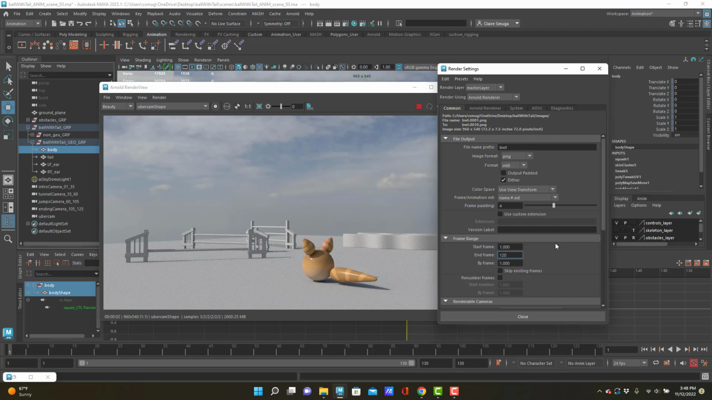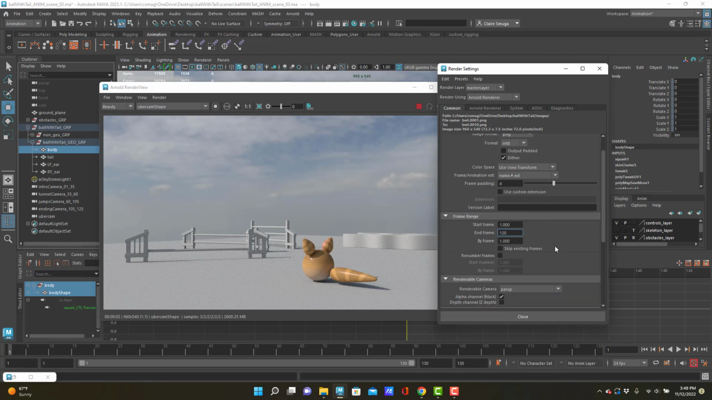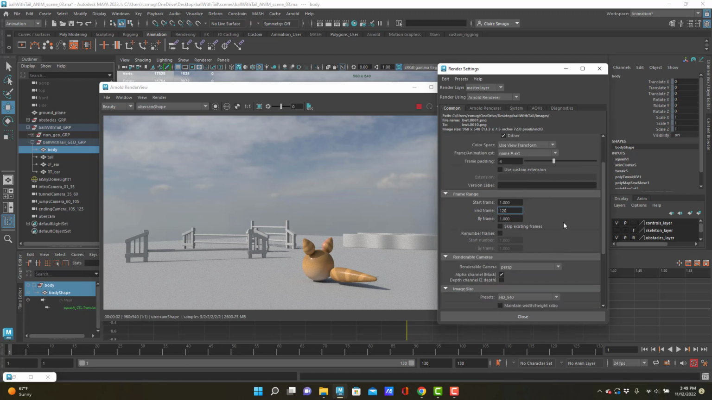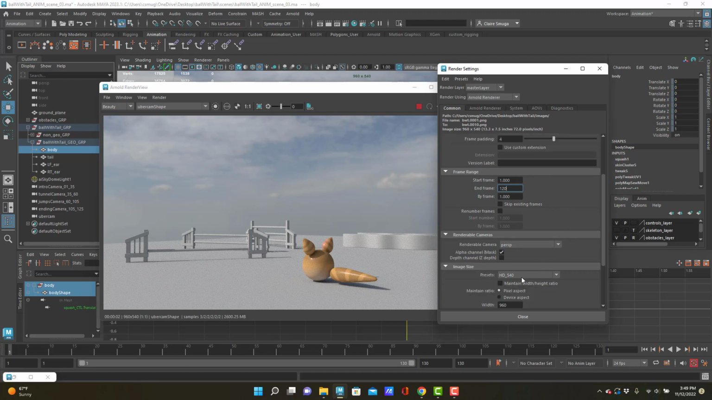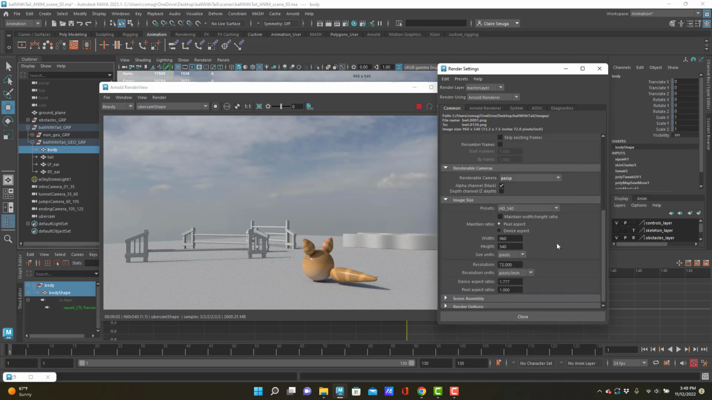You may have more frames. If you have more frames, you may want to sacrifice quality for efficiency. I'm going to do this at HD 540, which is a preview size. If you are very proud of your animation and are considering it as a portfolio piece, you may want to kick that up to HD 1080. HD 1080 is full-size high definition. It will make your work look amazing, but it will also take longer. So I'm going to leave this set to HD 540.